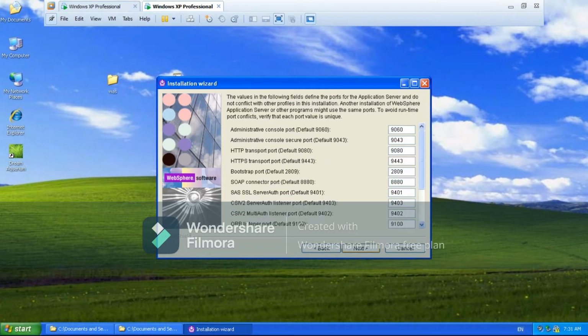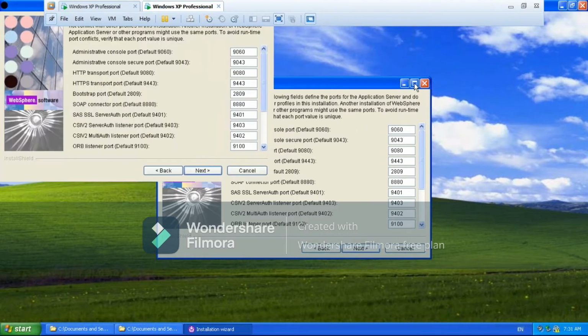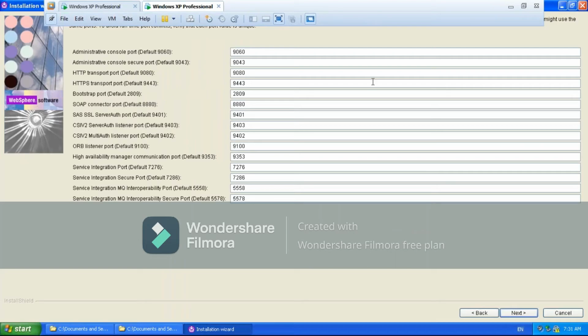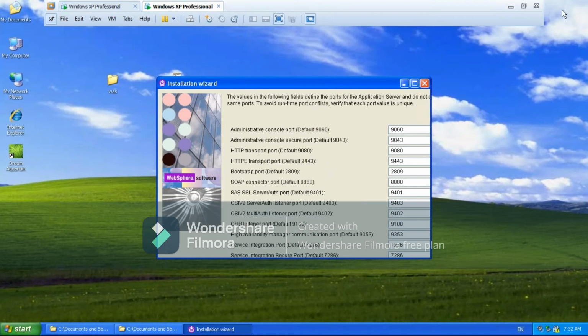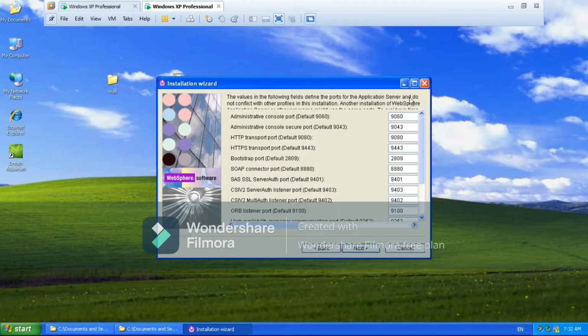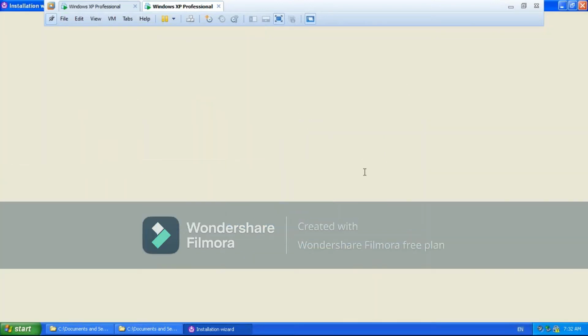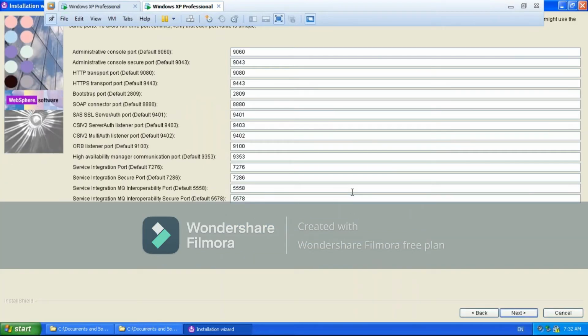This is very important. And what is this? This is port numbers. These are the port numbers which your application server is going to interact with. Once this profile is created, it's going to use these port numbers to interact with whatever the access.